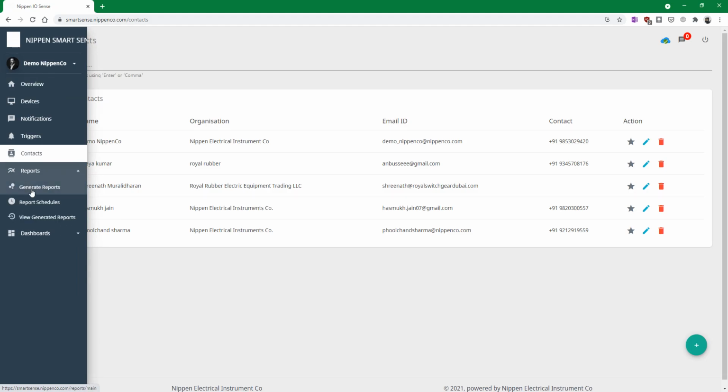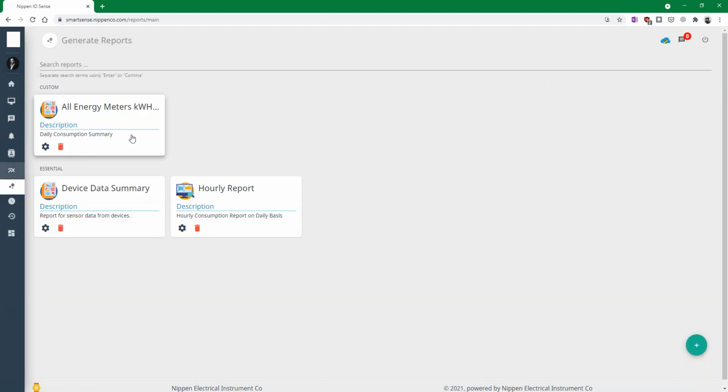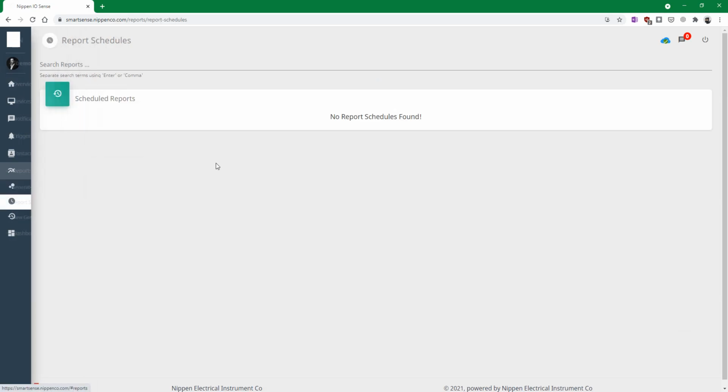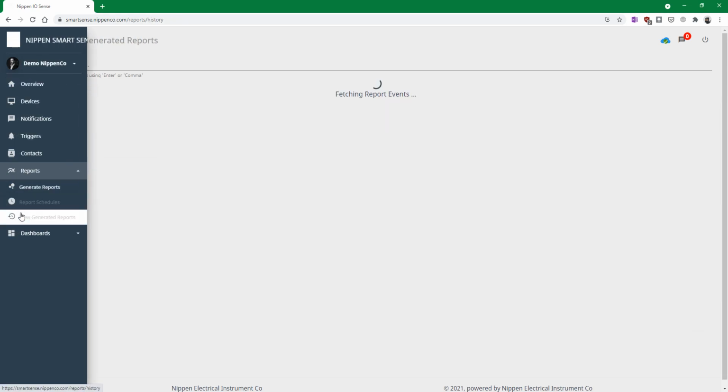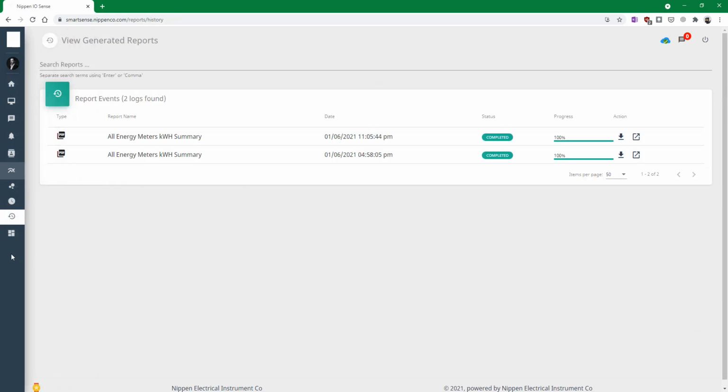Moving on to the reports entity, we have several report options available on the platform. Of them, we are currently using three for the demo, which are device data summary, hourly report, and an all energy meter summary report. We also have monthly and yearly reports on the platform, which can be generated on the spot or can be scheduled for periodic intervals. All the generated reports are logged in the View Generated Reports tab on the platform.